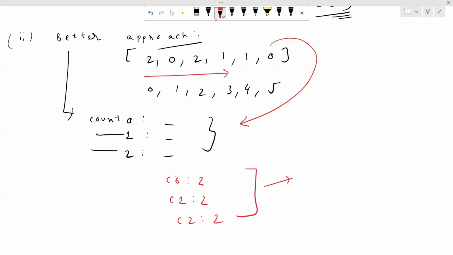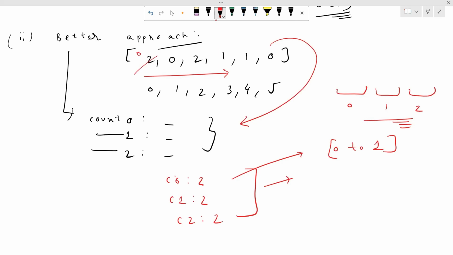Now, after this, we need to run our loop from 0 to 1. And we'll manually fill the entries, because we know that initially the first two places will be filled by 0, and the next two places will be filled by 1, and the next two places will be filled by 2. All right. So we are running the loop from 0 to 1. Now we'll manually fill the array with 0.